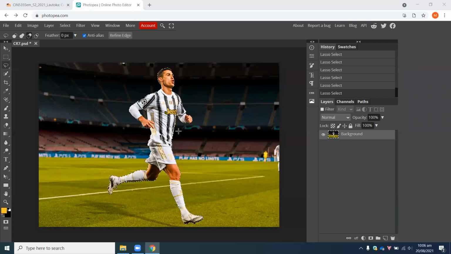Once you're done with the selection, be very careful with it so that you do not deselect. If you deselect it once, you have options to undo it, so that's not much of an issue. Now, this is what I want you to do next. Copy your selection, Control C to copy, and then paste, Control V to paste.